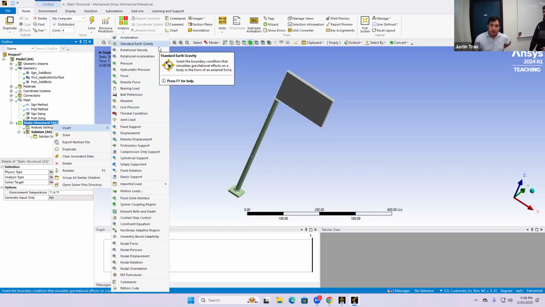And so what that's going to do is apply a weight force to all of your parts that is proportional to the weight of the object itself. The way it does this is that it computes the weight of the object based on the density of the object, as well as the acceleration due to gravity and the volume.